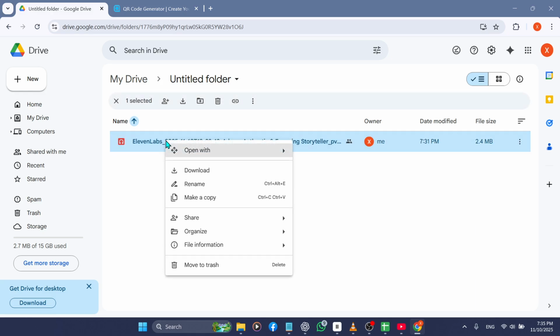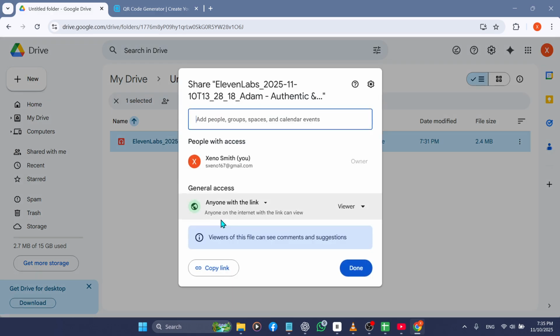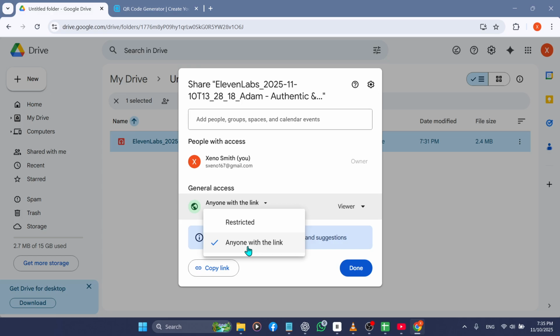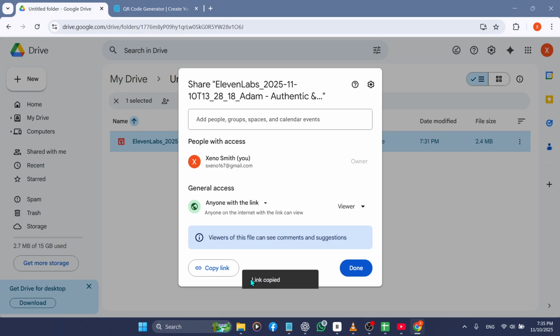Click where it says restricted and then choose anyone with the link. This change will make your file publicly accessible through a direct link. Next, click Copy Link. Google Drive will confirm that the link has been copied to your clipboard.